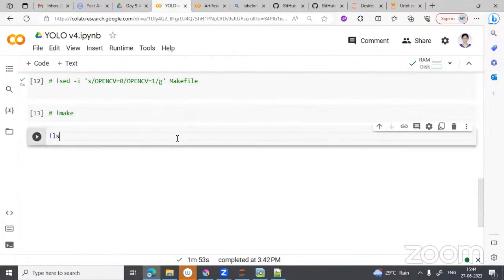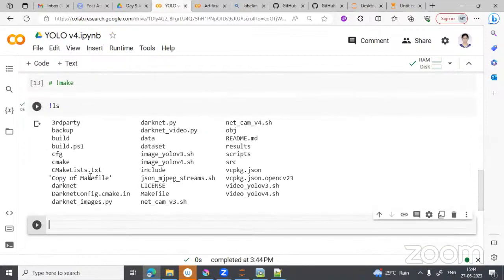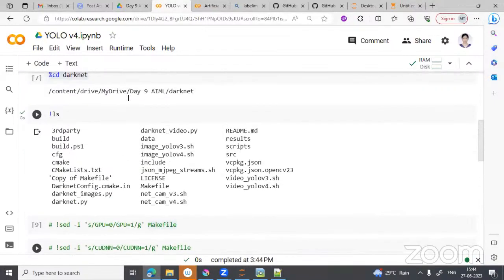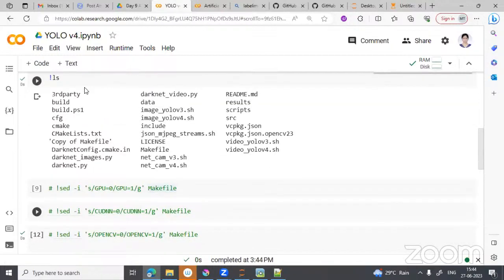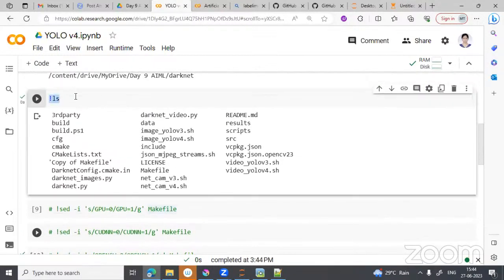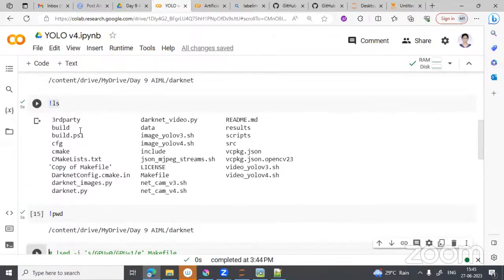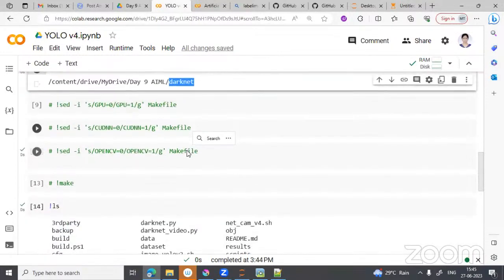Next, when you run the ls command, you will find that there is a file named darknet. This is a file. Again, if there is a query that it is showing "no file or directory", please check using ls command or pwd. Please check whether you are inside the darknet folder or not. If you are inside the darknet folder, there is no need to run this cd command again and again. You can see I am inside the darknet folder.